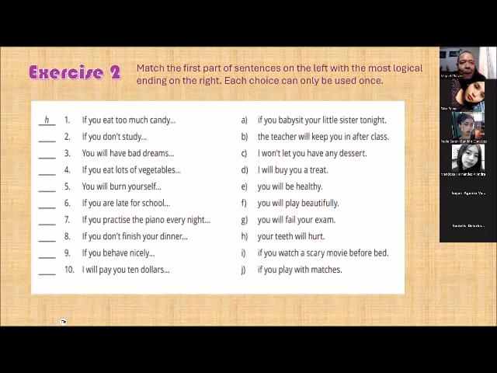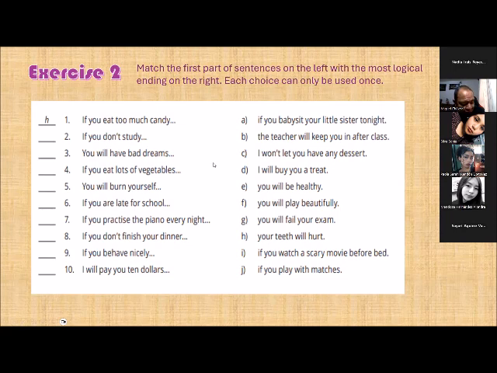Exercise number 2. Match the first part of sentences on the left with the most logical ending on the right. Each choice can only be used once. Here we have an example. If you eat too much candy, your teeth will hurt. Letter H. You are going to match the 2 columns to form first conditional sentences. Okay, Nadia, the first one, please. The second, because the first one was the example.